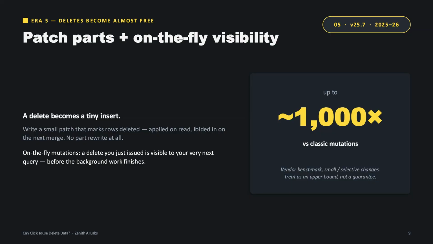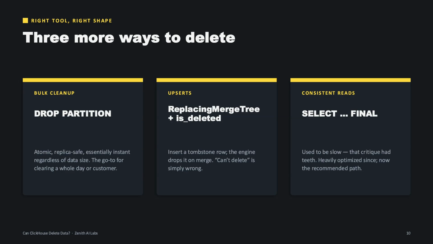ClickHouse's own benchmarks claim up to 1,000 times faster than classic mutations for small selective changes. That's a vendor number on a favorable workload, so treat it as an upper bound. But the mechanism is real. And this era also fixed the last big surprise. With on-the-fly mutations, a delete you just issued is visible to your very next query, even before the background work finishes.